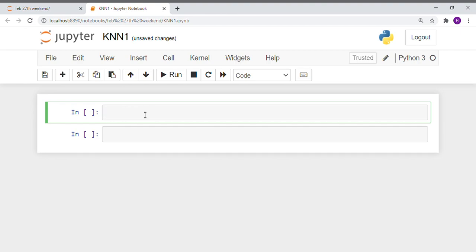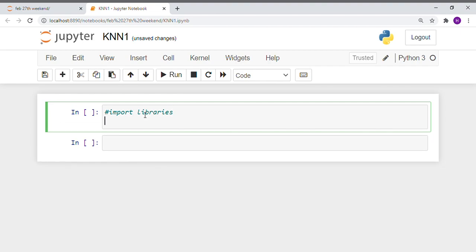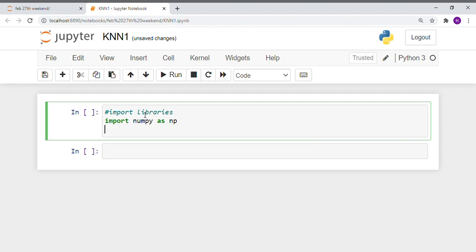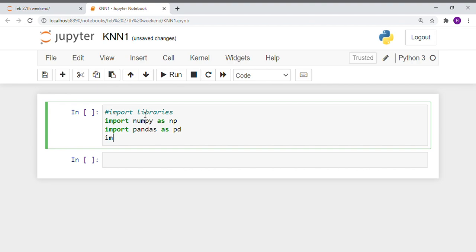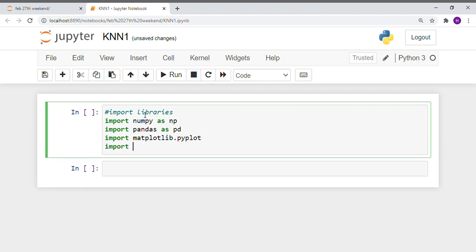In this video, we will see the simple implementation of K nearest neighbor algorithm. To start with, we will import the libraries. I'll import numpy, and I'll import pandas as pd, and matplotlib.pyplot for visualization, and I'll also import seaborn as sns. In short, I'll say it as sns.